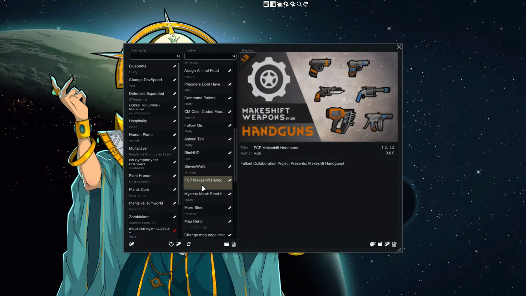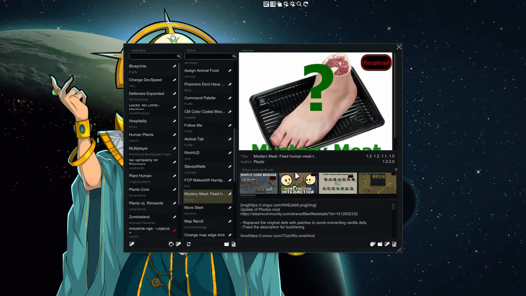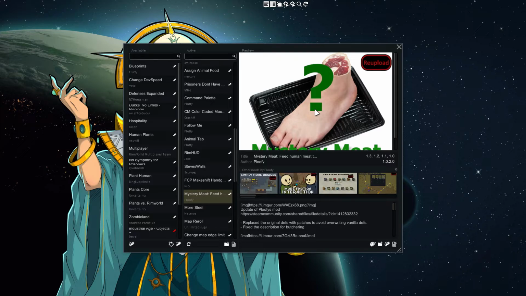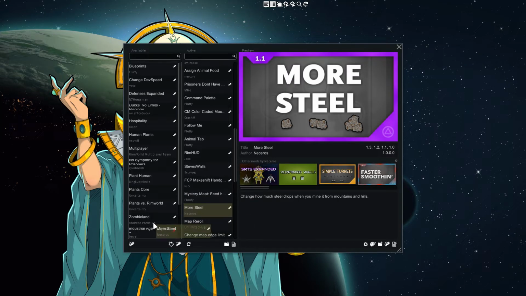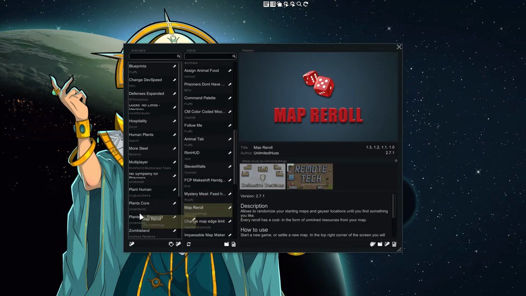I'm just gonna keep it in there. Makeshift handguns, yes. I'm gonna do that. What is this? Mystery meat. So people actually eat human meat. Yeah, I think that'll do. Map reroll, kind of cheating as well, because you have to stay with the map you chose. So I'm gonna move that off too.